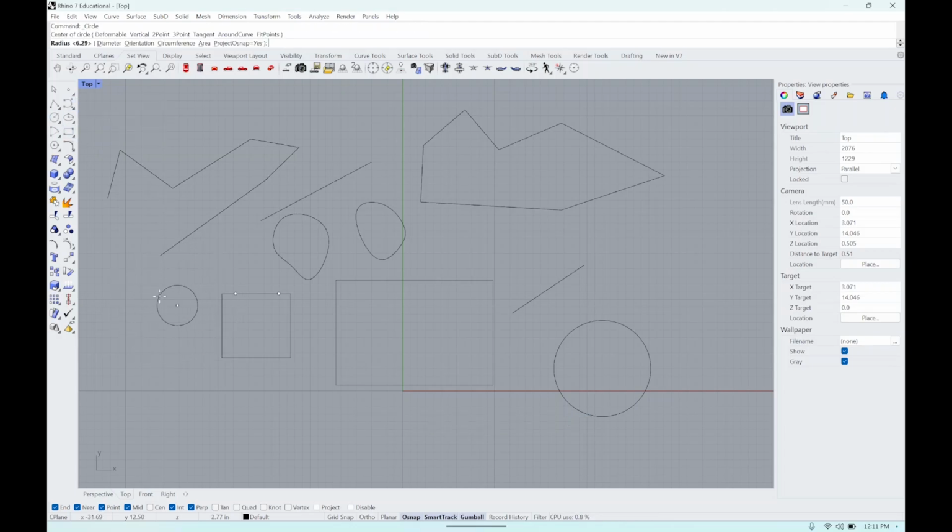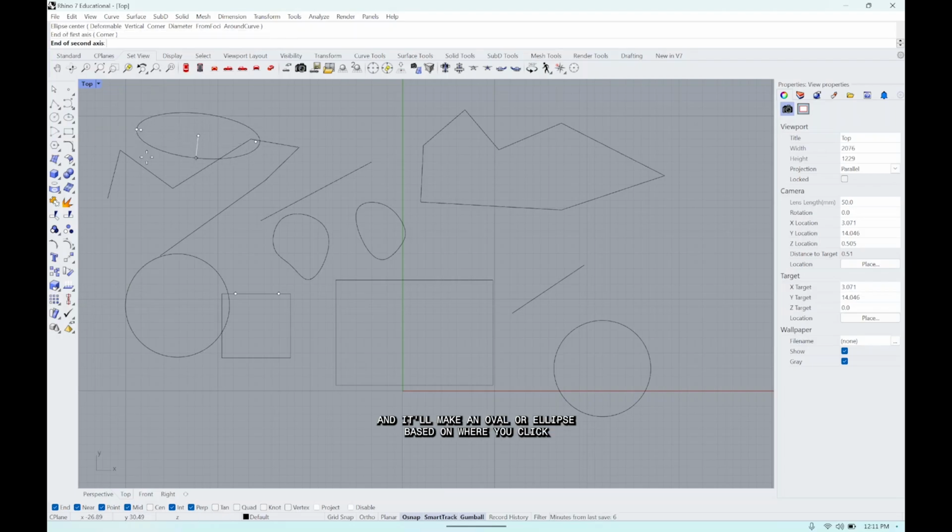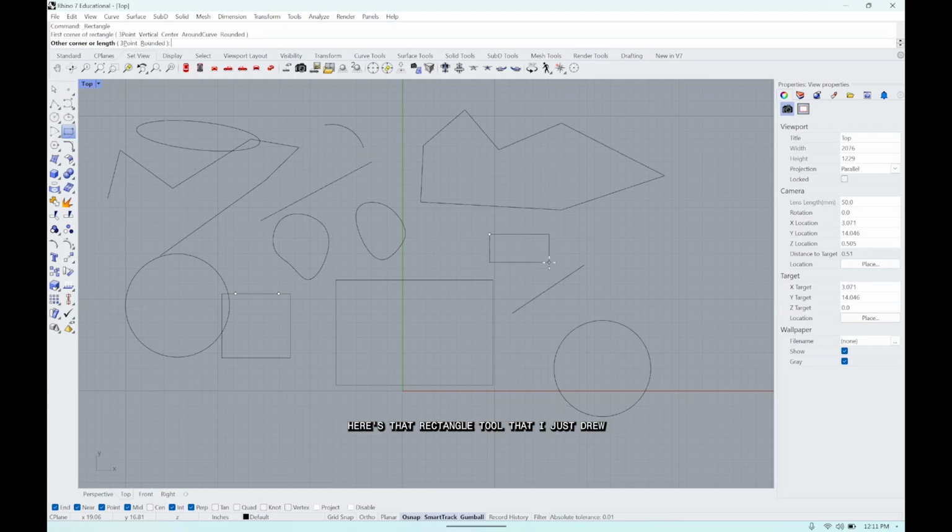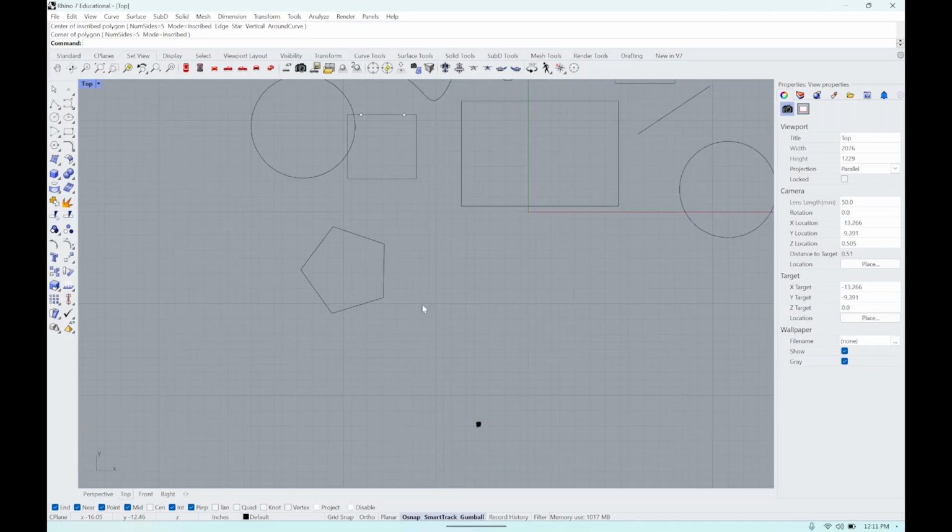Here's a circle, same thing as when we type in circle. This is an ellipse. You draw a certain distance and it'll make an oval or an ellipse based on where you click. This is an arc tool. So I can draw a point and then make a certain arc. Here's that rectangle tool that I just drew. This is a polygon. Again, I can pan down and look at different things. You can draw different polygons based on the options they have here.